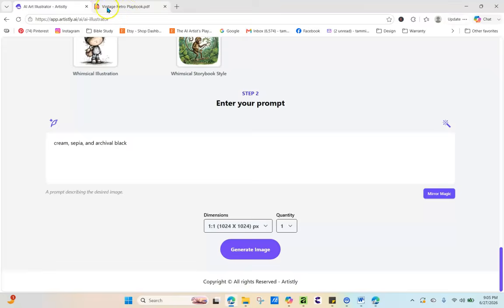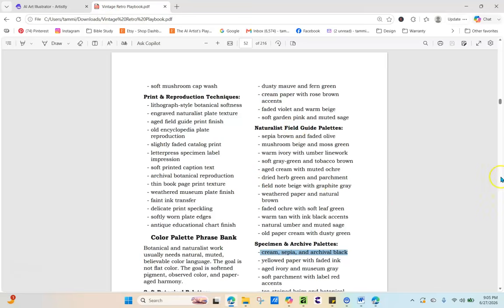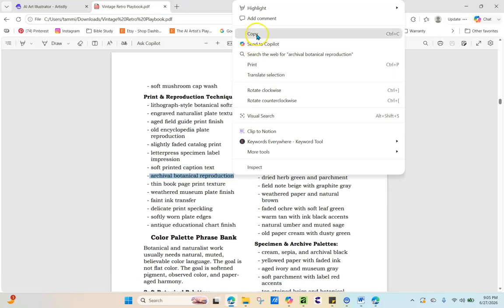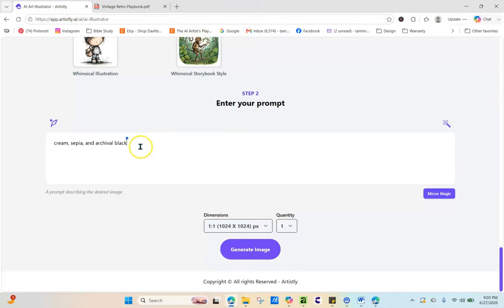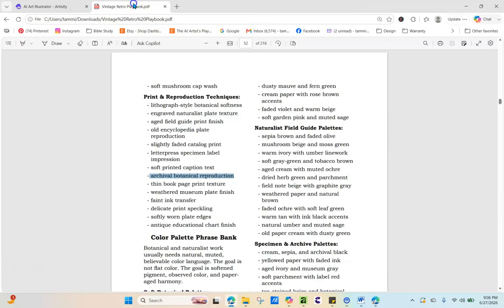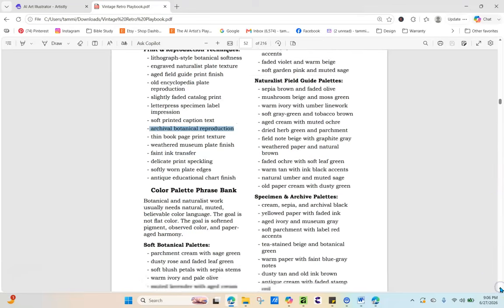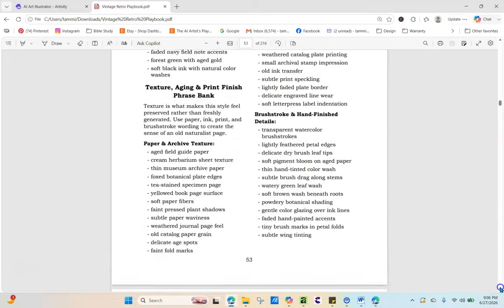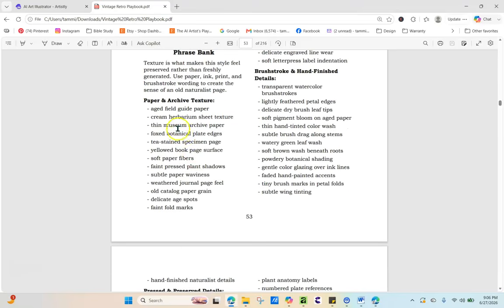So we've got the colors down, okay? And then this is print and reproduction techniques that we can add to it. So let's do this archival botanical reproduction. Okay, I'm going to go back and let's figure out what we want to do. There's textures, so we can do aged field guide paper.